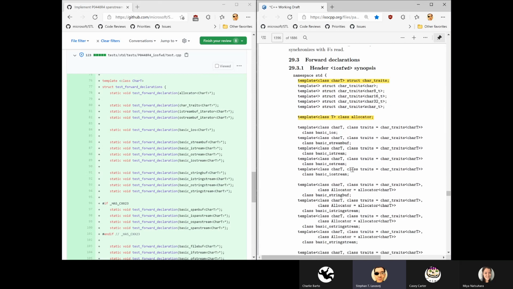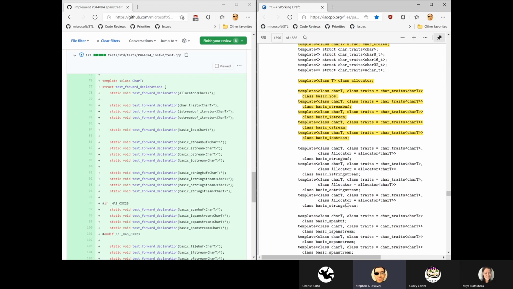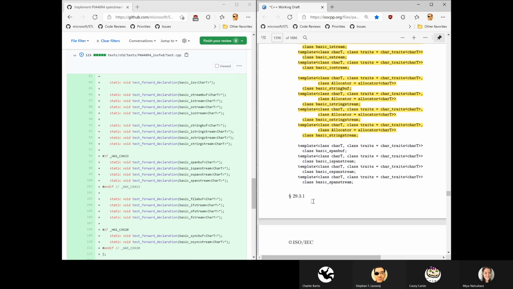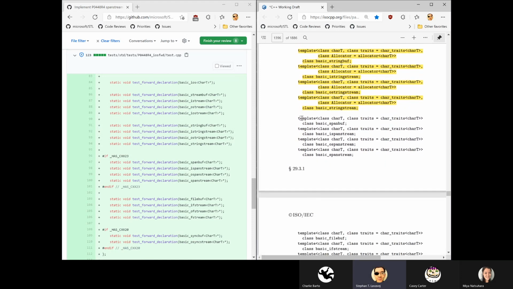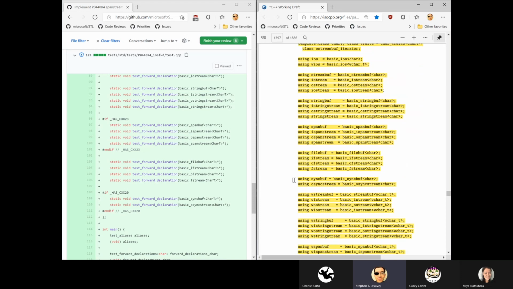We've got the basic IO somewhere here. Then we've got basic stream buff, iStream, OStream, and IOStream. We got the string buff, iString stream, ostring stream, and string stream. All basic. If underscore 6623 endif, matching comment. We got the basic span buff being added, ispan stream, ospan stream, and span stream. Yep. We've got the basic file buff, if stream, off stream, and f stream. And if underscore 6620 endif, we've got the basic sync buff and basic osync stream, output only. Okay, that's this entire header.